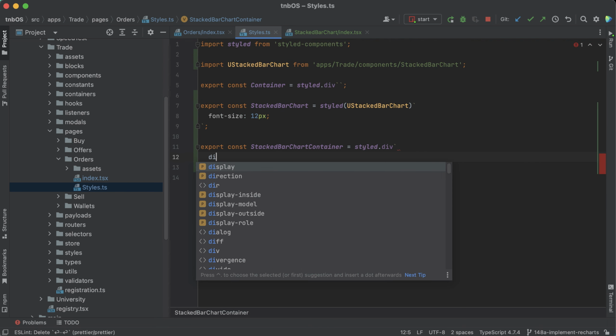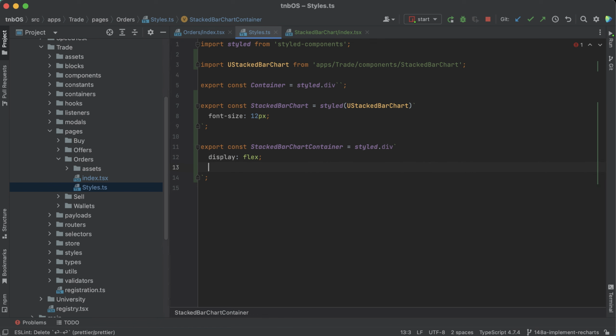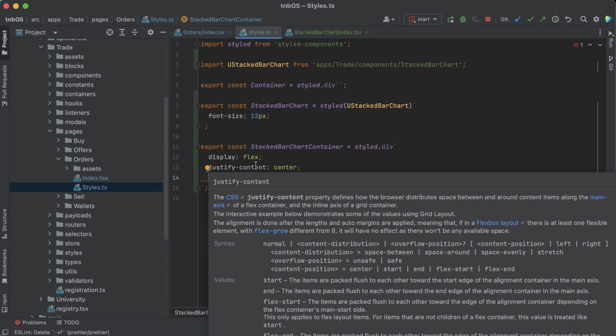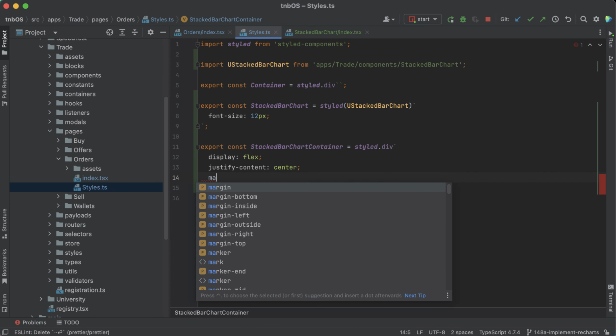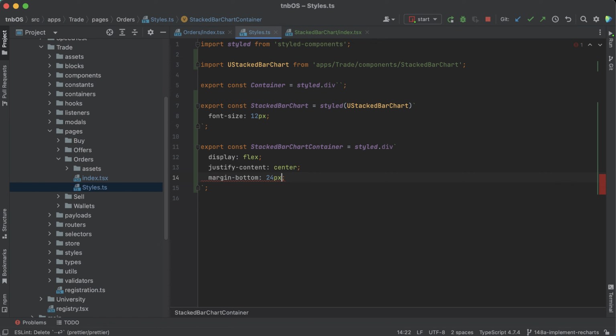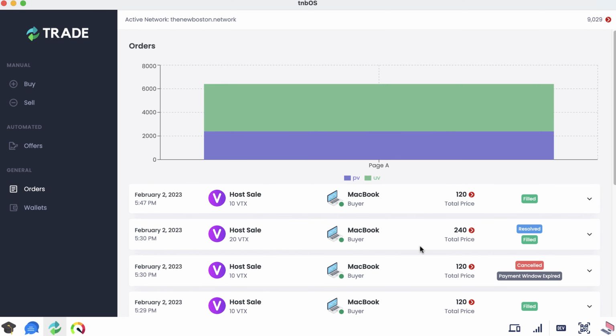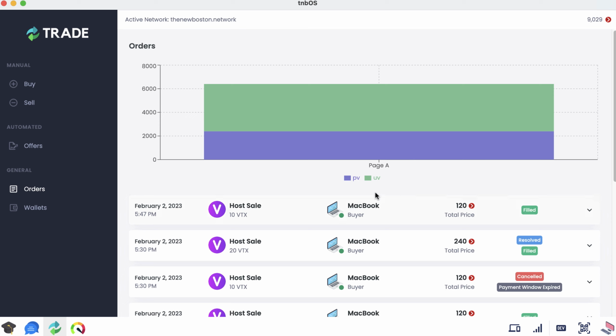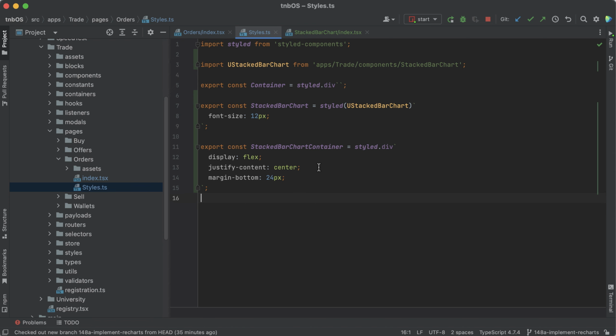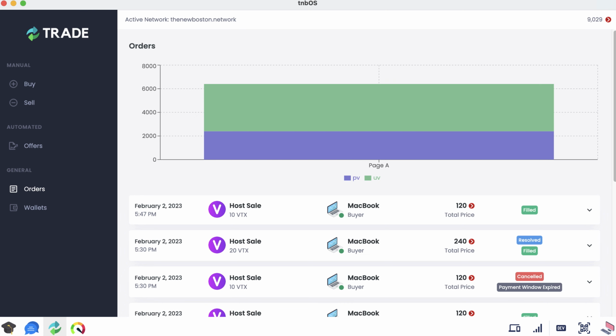And for this, I of course want to display it as a flex, and I'll just say justify content center. That's going to center align it horizontally. And then this is where I'm going to stick the margin bottom of 24 pixels. Let me see how this looks. All right, looking pretty good. See, we got a little bit of space right here. Actually, let me think about this. Yeah, I don't even think I need this since it's already responsive and just using the full width anyways. All right, so that should be good.